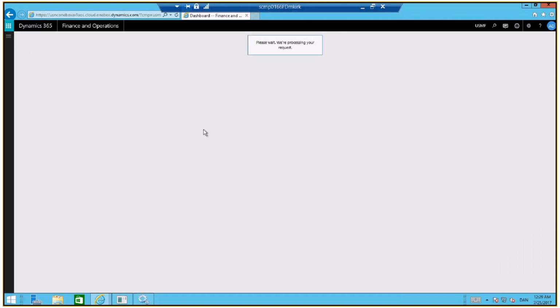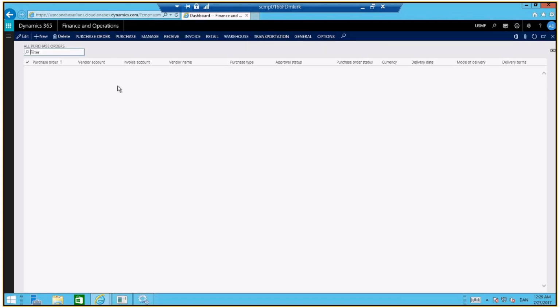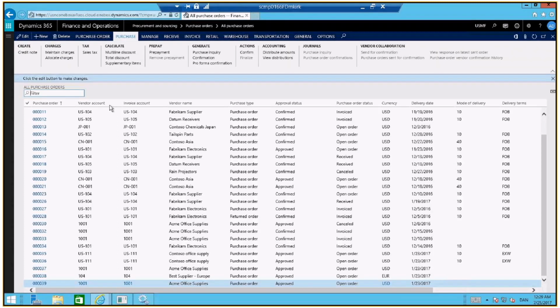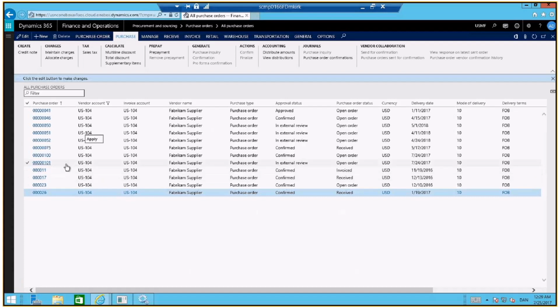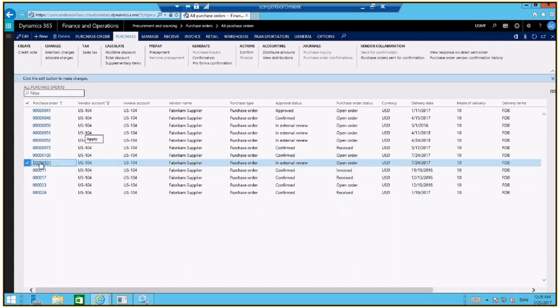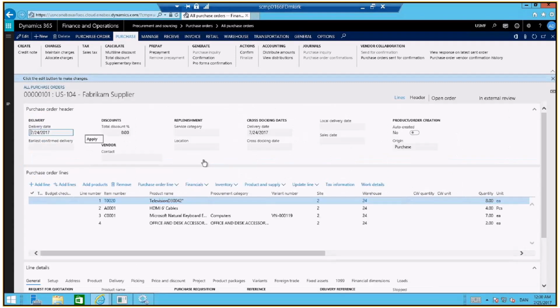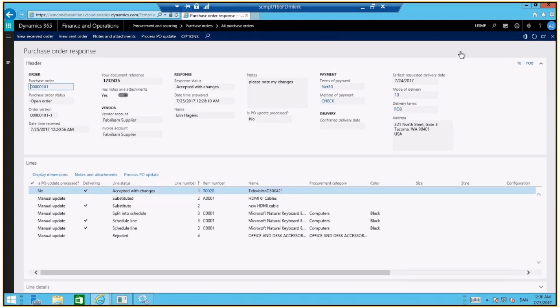Not being kind to me right now. I go in and find my vendor. So here is my purchase order. Let's see if I receive the response. So this is also another way to get to the response.